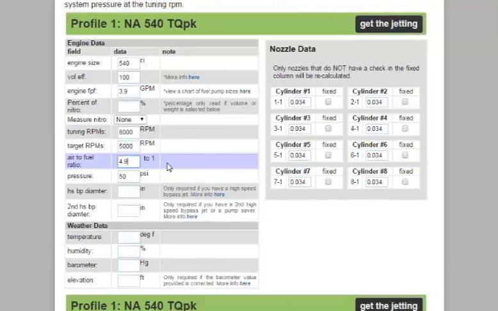Now, it's pulling the pressure value out of the baseline, but that's wrong because we're going to be making a determination, and I want about 140 psi of a fuel pressure.